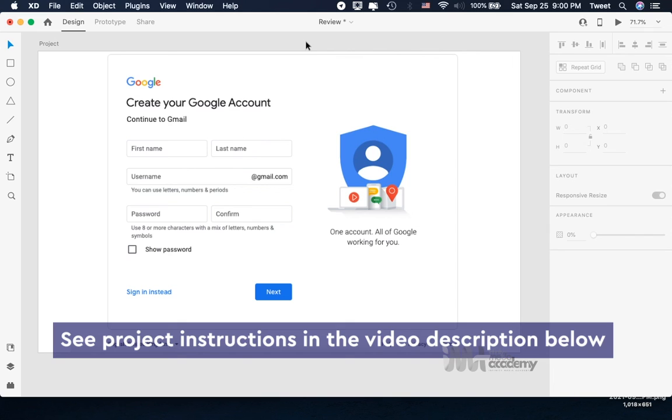So the instruction is going to be passed into the Telegram group for the design you are going to be making for this project I'm talking about.